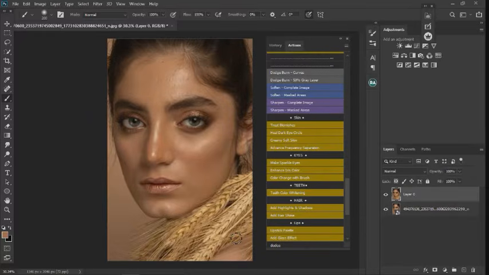Alright, let's jump into the breakdown and start exploring how these photo retouching actions work and how you can use them in your workflow.